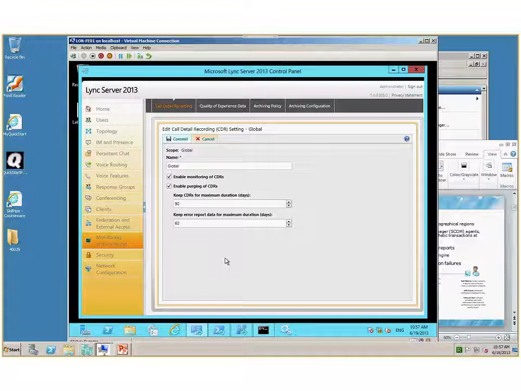Monitoring really isn't meant for long term. But some people like to keep records. You can actually change the days if you choose to.